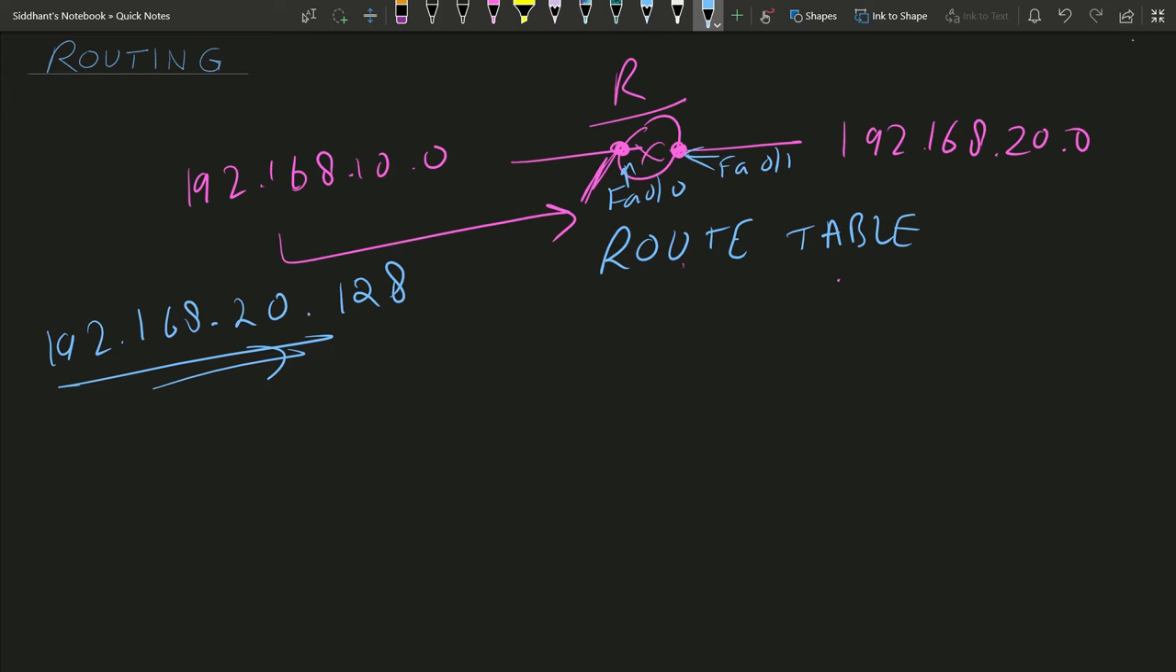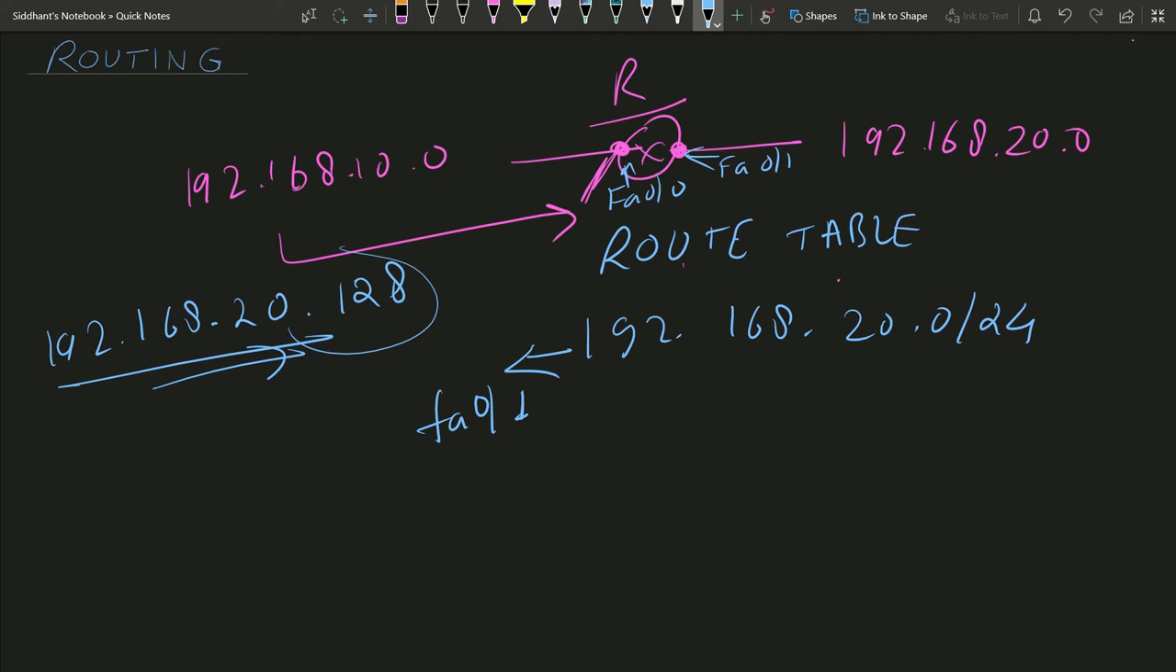So it will reach the router. In the route table there will be a route called 192.168.20.0/24. This belongs to FA0/1. So in the route table there will be an entry like this, a route on FA0/1. From here it will know that okay, I have to forward this data to FA0/1. So it will forward that packet to this interface. So this is how your routing works.